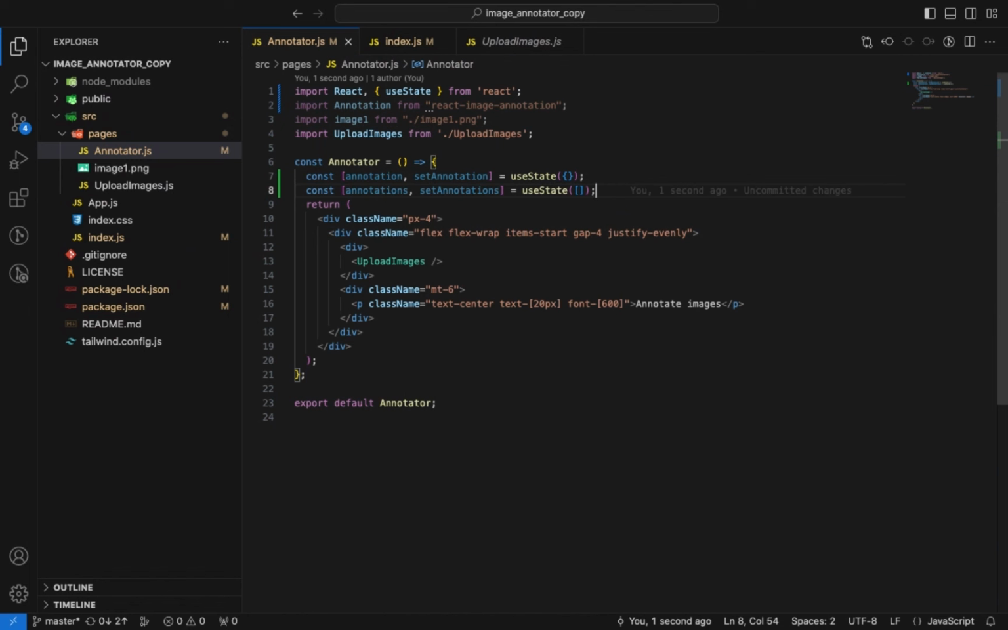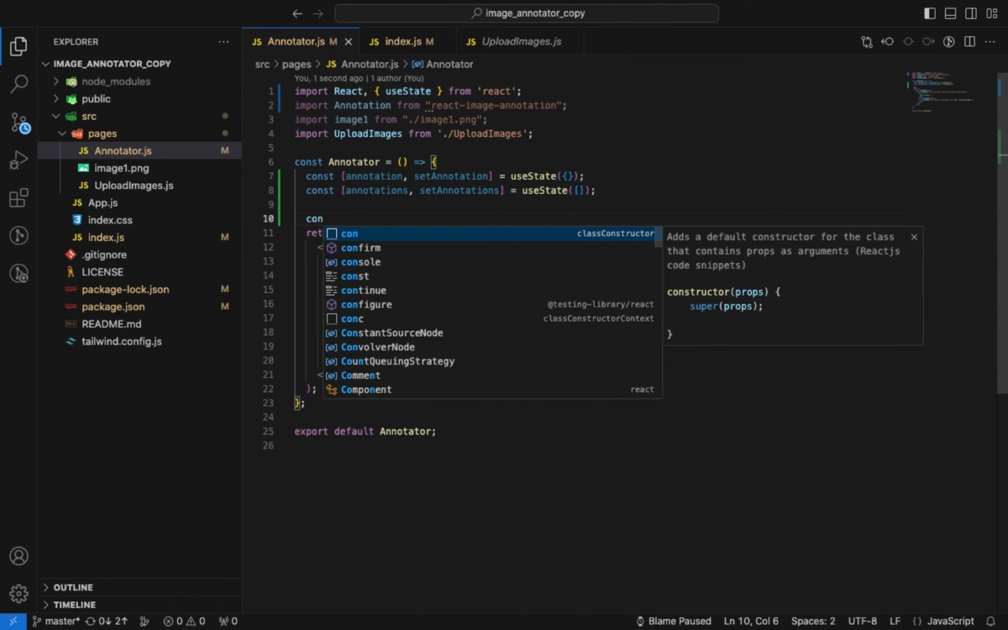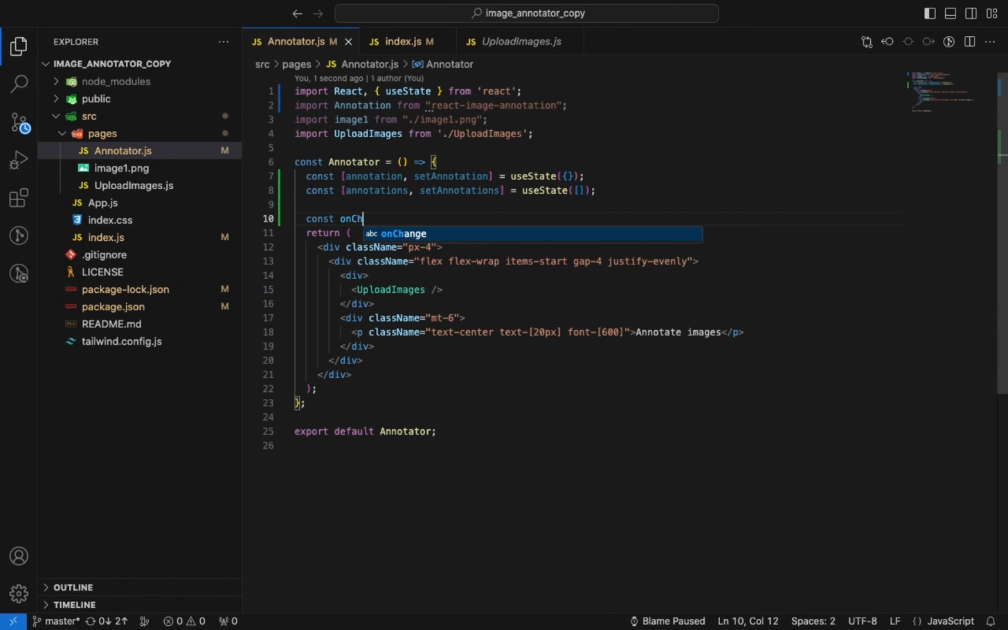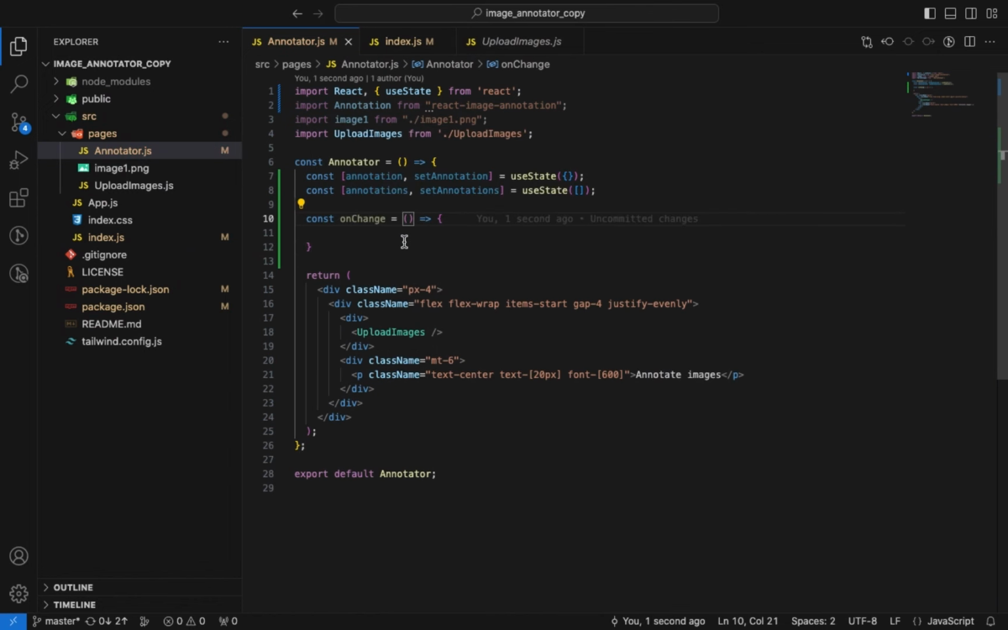Then I want to define two crucial functions I'll be needing, which are the onChange and the onSubmit functions for the annotation. So I can have something like this: const onChange is equal to, and this function will take a parameter called newAnnotation.